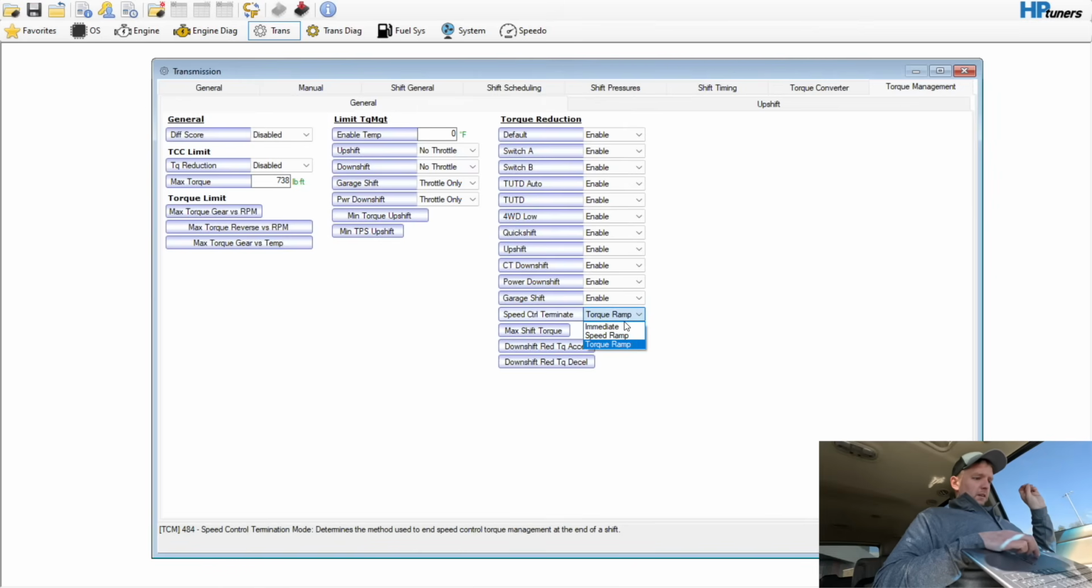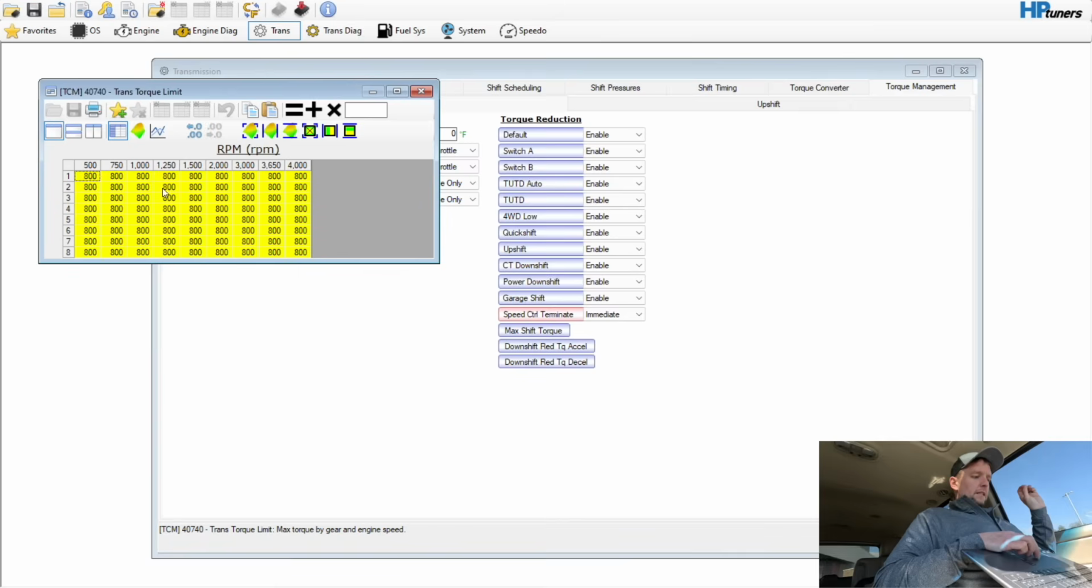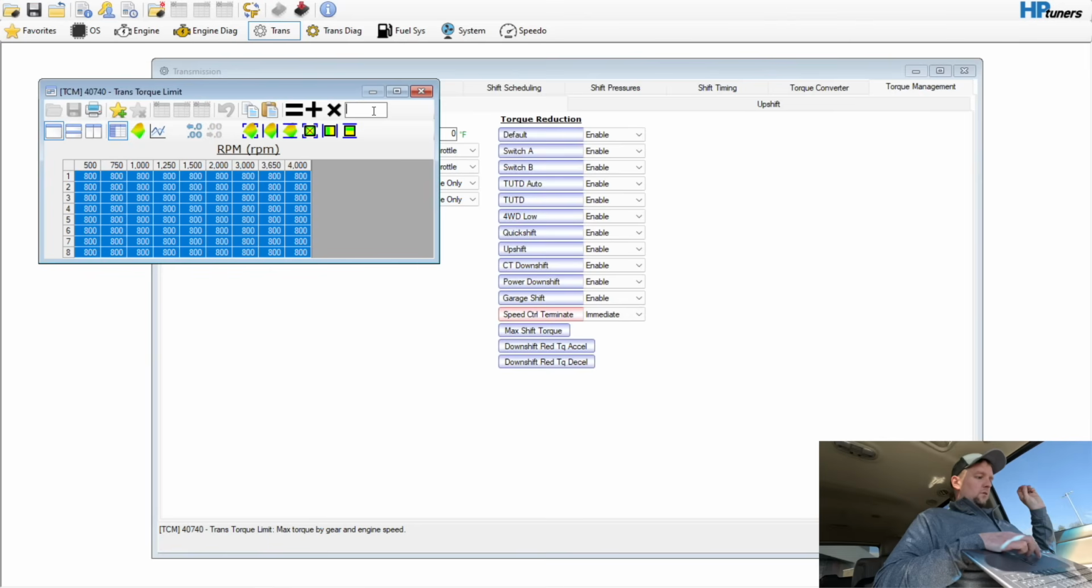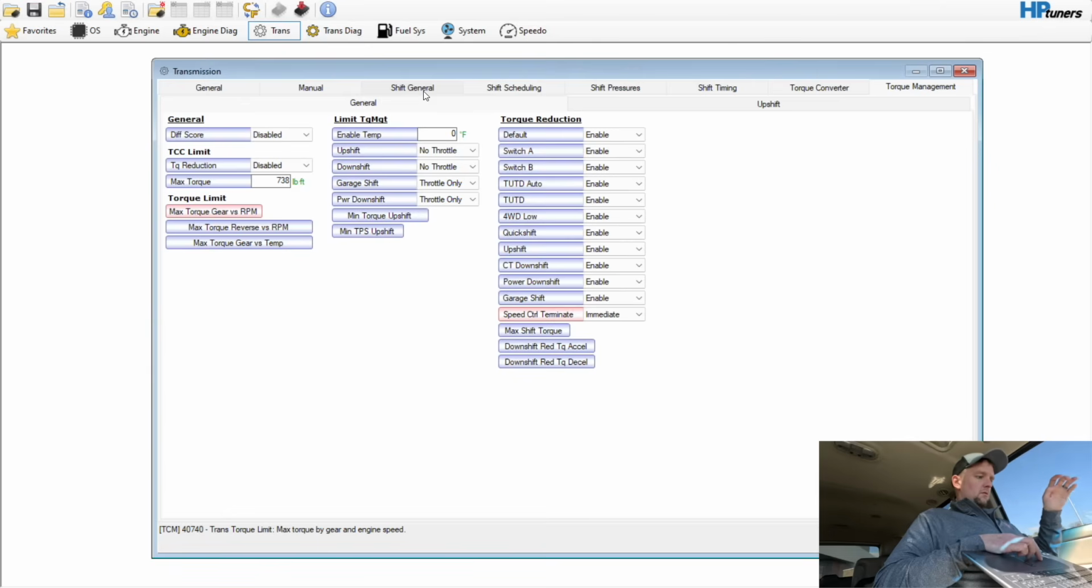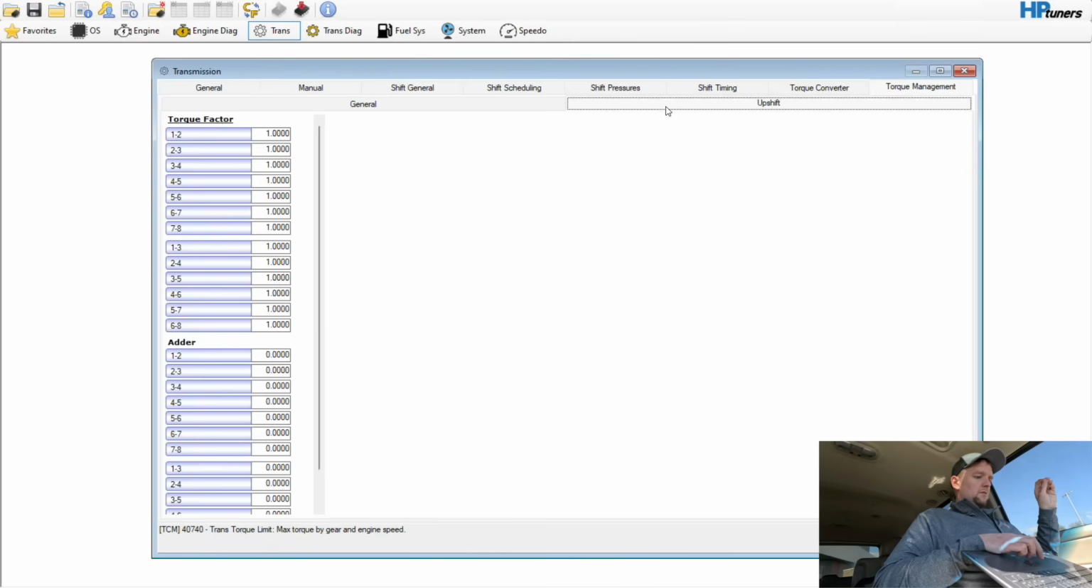Torque management, the speed control terminant needs to be set to immediate. That's pretty normal. Max torque versus gear, we just want to get this out of the way, so something like that. And then this thing's pretty much set up and good to go. You come over here to your upshift. This is where your torque management is. Unlike the Gen 3s, where people would delete all this stuff, you really don't need to. The shift timing and the pressure can get you your desired shift outcome. So just leave this like it is for right now.